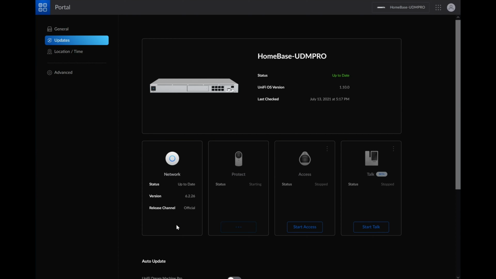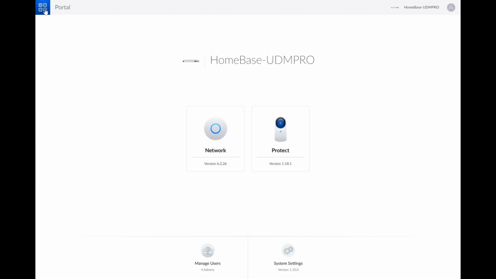Now I have had some issues with my cameras when I do a firmware update, generally with a Protect update, not with the UDM. Since the firmware version for Protect hasn't changed, I don't expect that to be a problem, but that is something I'm going to check real quick.